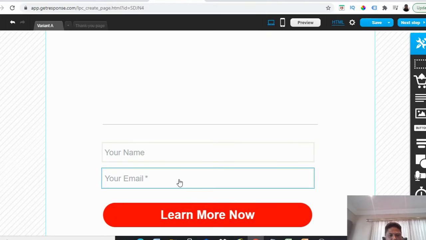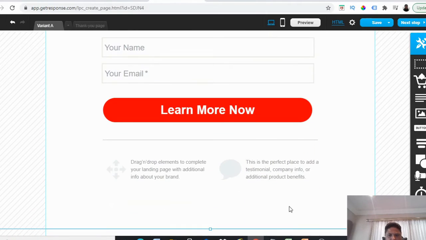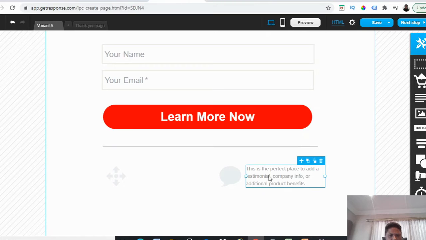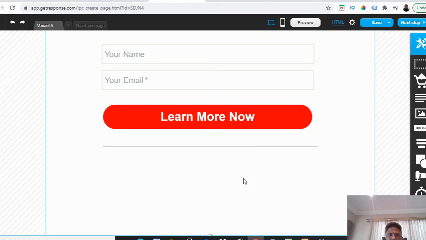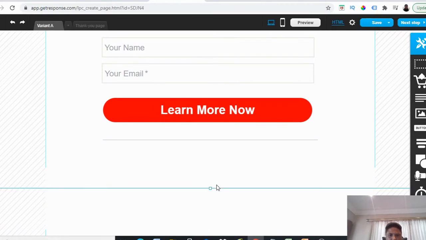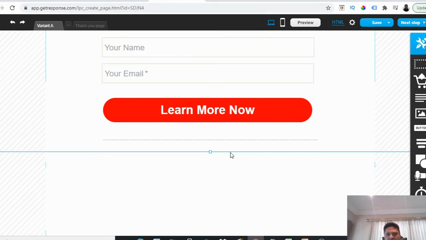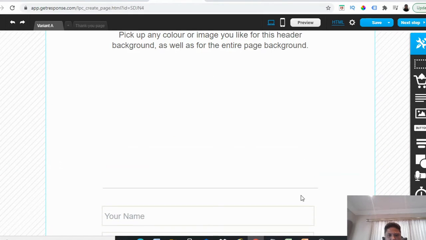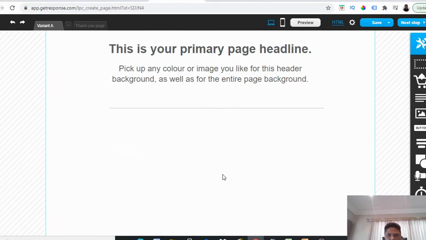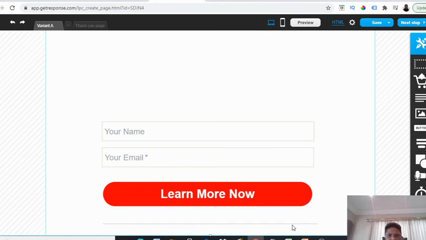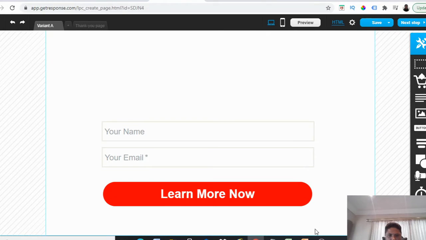So here you can see you have your 2 blocks. I want to delete that. I want to delete that. The less you have on the sales page, the better. I mean, sorry, the less you have on the opt-in page, the better. Delete that. Delete that. Delete that.